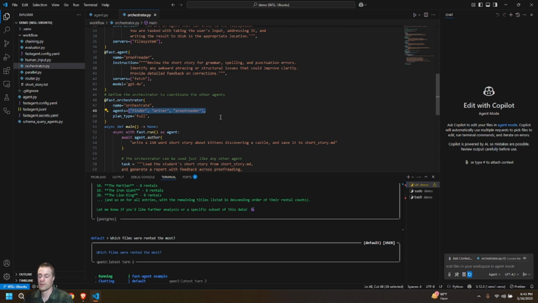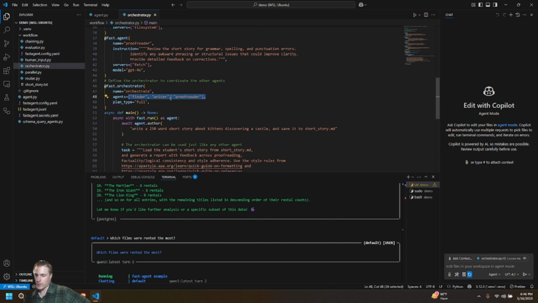that is to watch over our little workforce of finders, writers, and proofreaders and help them orchestrate around a task, which we'll see here in a moment. So first, when we go to run this, pardon me for a moment. When we go to run this, we instruct the author what to write about. We say, write a 250-word short story about kittens discovering a castle and save it to shortstory.md. And so it goes and does that.